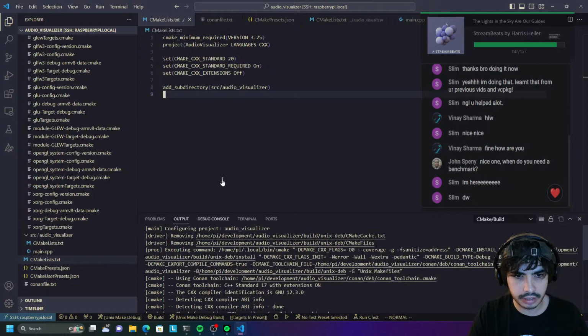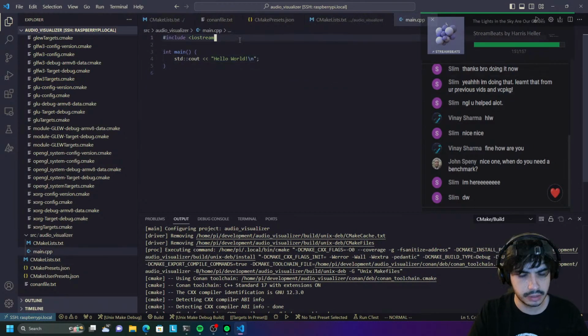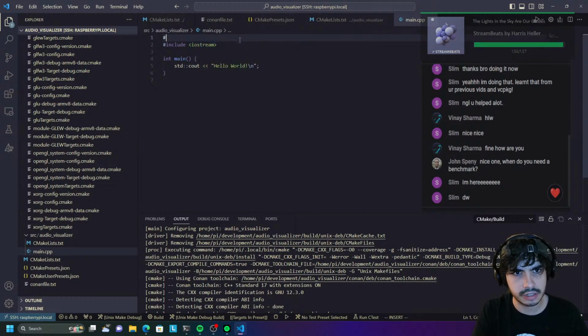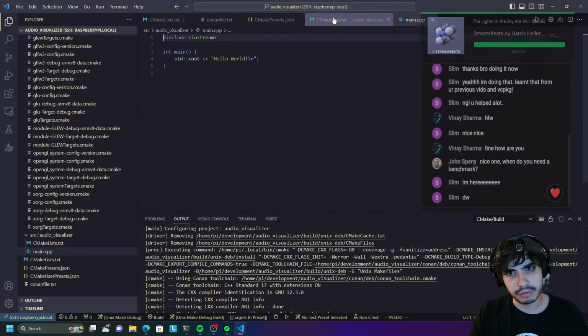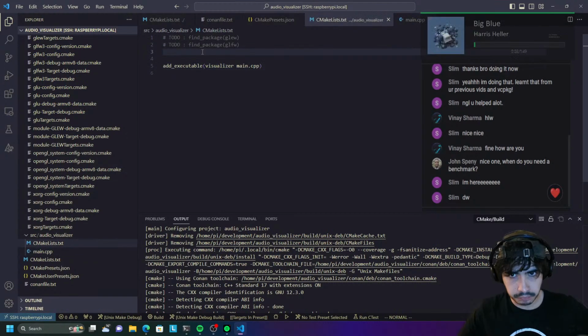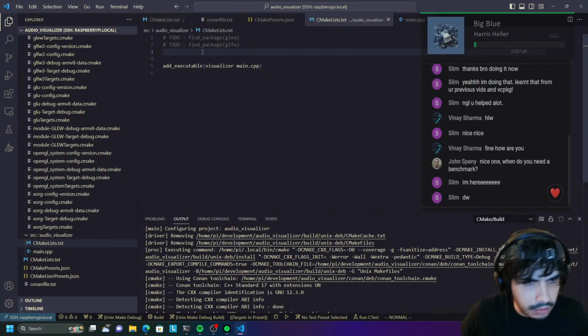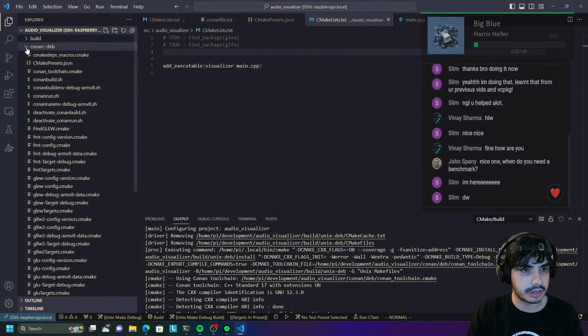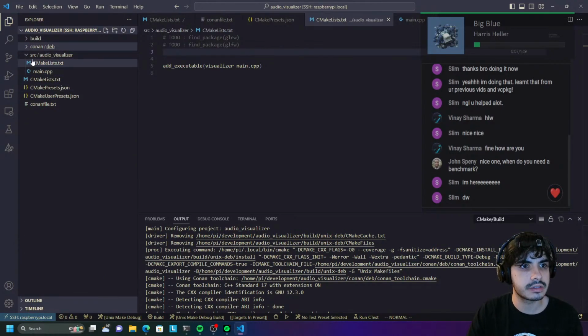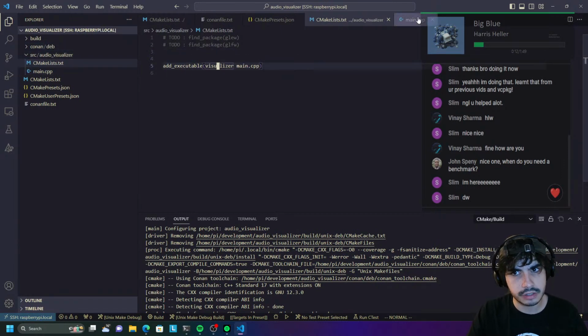So let's try and actually use one of the libraries that we pulled in our main thing here. For example, let's include FMT. Now, before we do that, we have to look at the CMake lists for this particular executable, which in my case is located at source audio visualizer CMake lists. This is what's declaring that executable visualizer, which comprises the C++ main.cpp file.